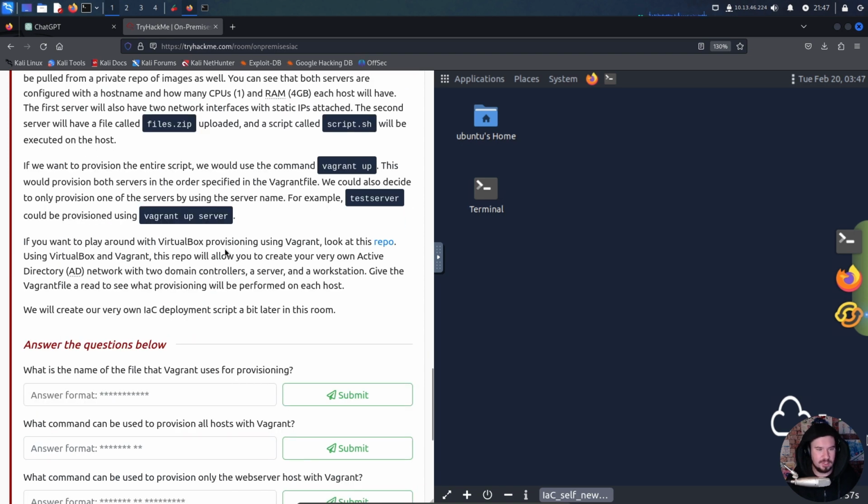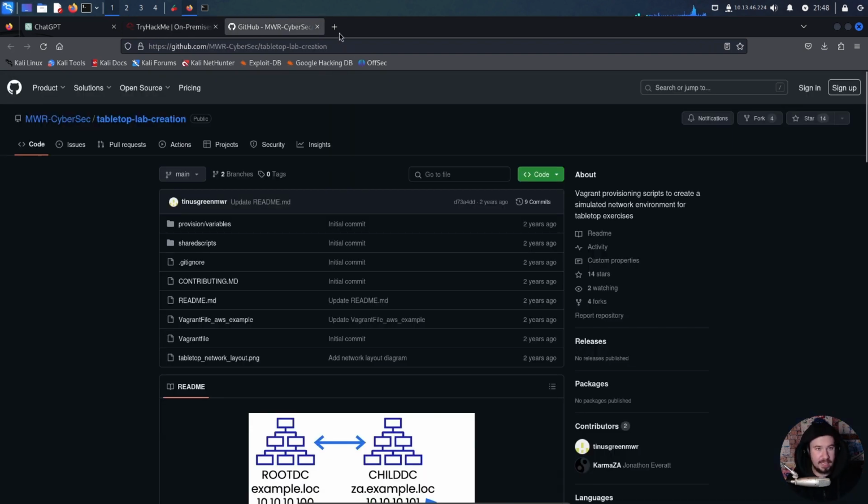If you want to play around with VirtualBox provision using Vagrant, look at this repo. Let's check it out. Using VirtualBox and Vagrant, this repo allows you to create your very own AD network with 2 domain controllers, server, and a workstation. Oh yeah, because you know what?